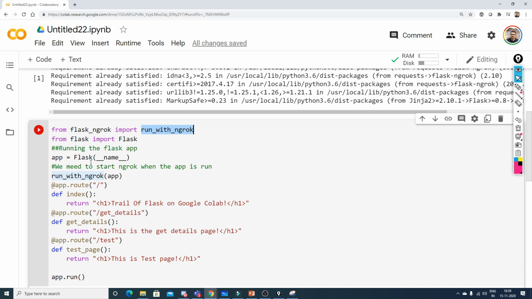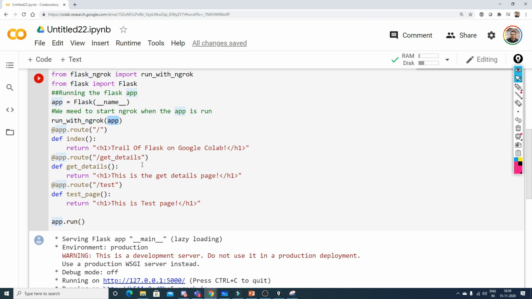This in turn, whatever API is created, will get exposed as a public URL with the help of this code, right? So internally, I'm giving the app over here, that is basically the Flask app. Now here I have created 3 routes. This is just a simple routes, guys.